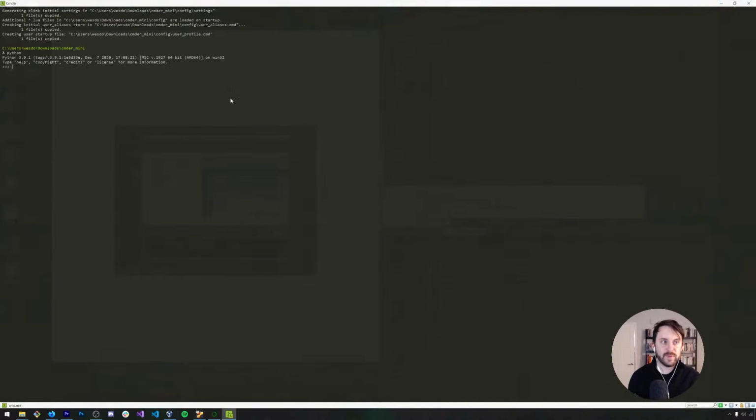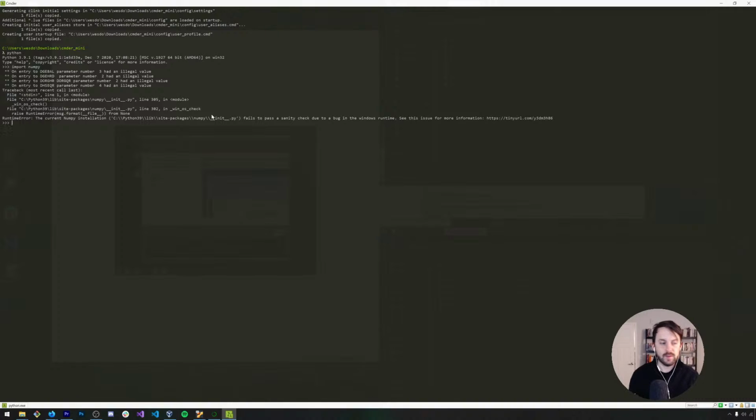Alright, does Python work here? Python works from here. Can we import numpy from here? No, we cannot import numpy from here. At least Python works though. Control D does not work on Windows, I guess.